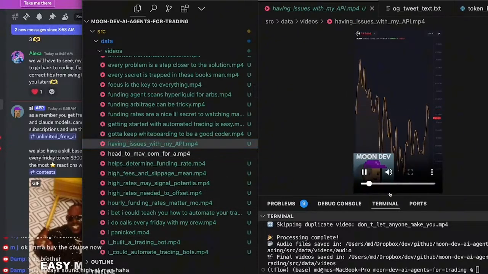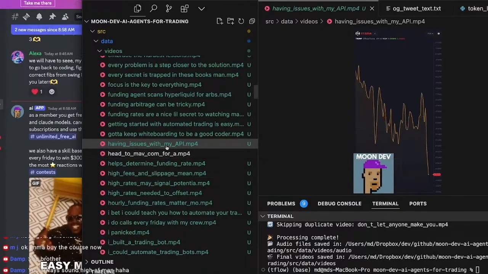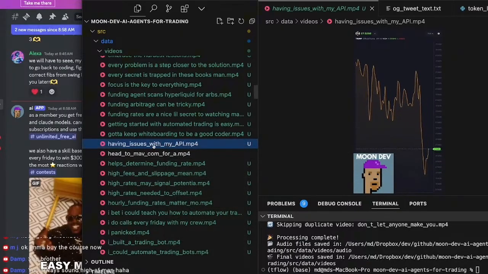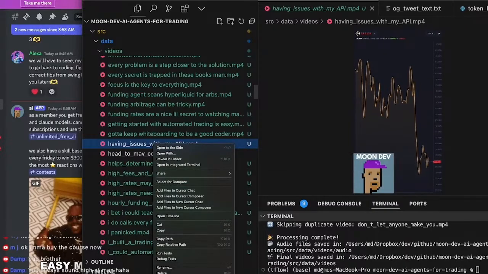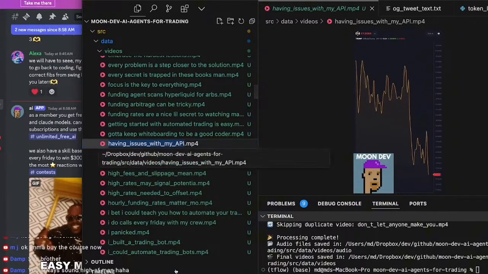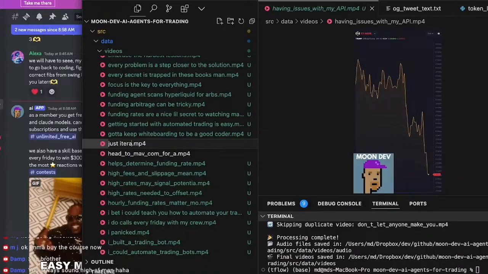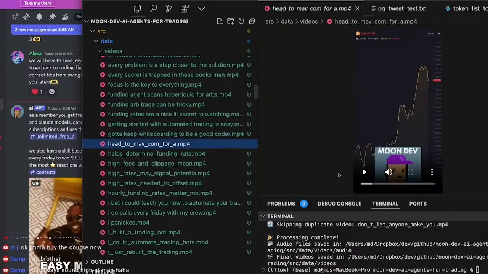Having issues with my API right now, but the agents are still running strong. The key is to keep iterating and improving. This is all part of the journey. Stay positive, keep learning, and the rewards will come. Just iterate to success, man.